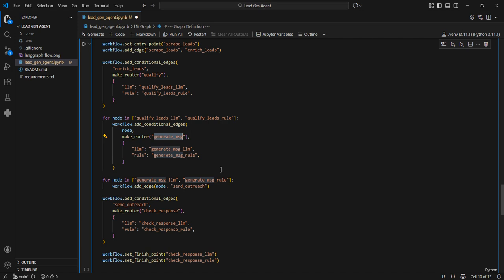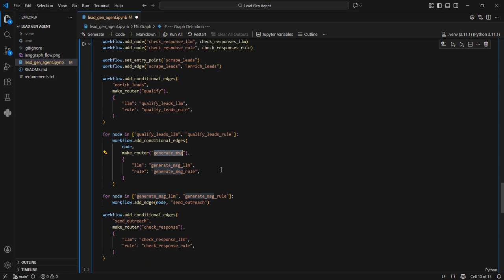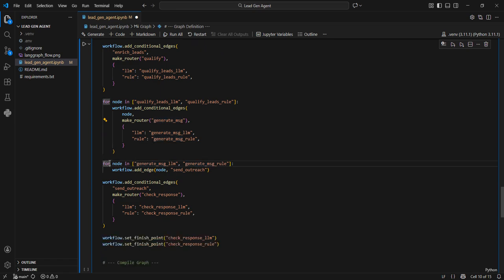I took ChatGPT's help to understand how to make it work. The thing is that usually we create separate routers for each step, but since this one is doing the same thing, we can use the same router the way we define it. Next, from these two nodes, we have to create an edge which will connect to this. So again, a for loop where this will also connect to this and this will also connect to this.